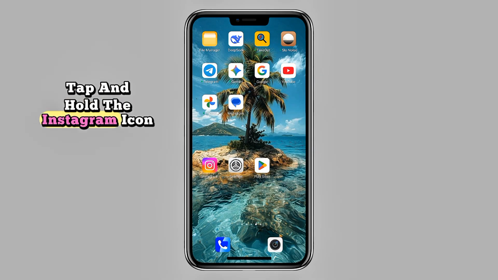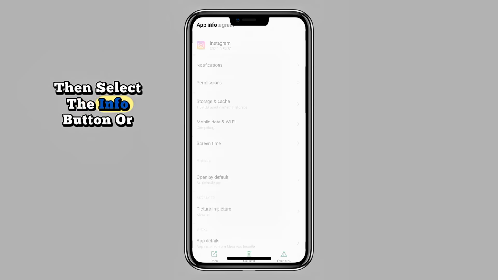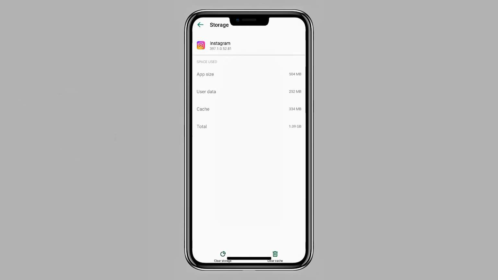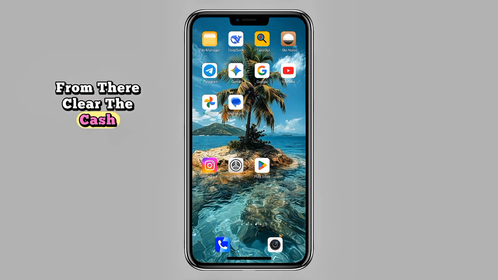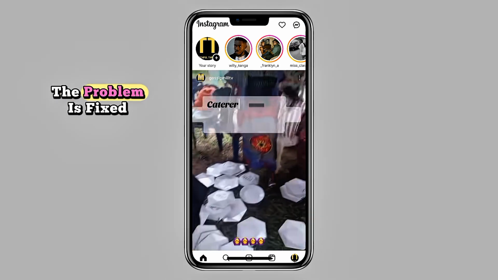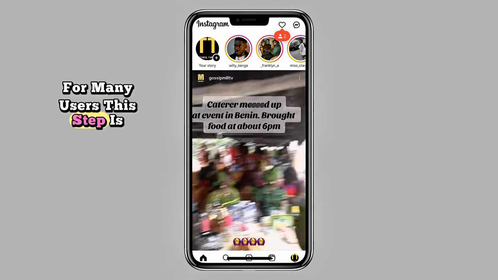Once the app is updated, return to your home screen. Tap and hold the Instagram icon, then select the Info button or App Info. Scroll down to the Storage option and tap on it. From there, clear the cache. Now go back to your home screen and open Instagram to see if the problem is fixed. For many users, this step is enough.